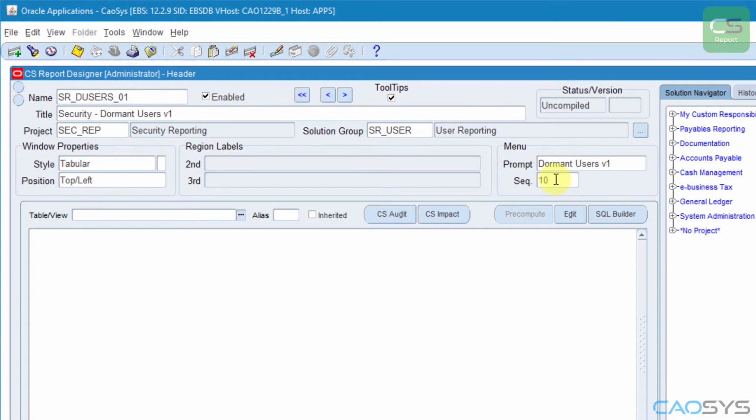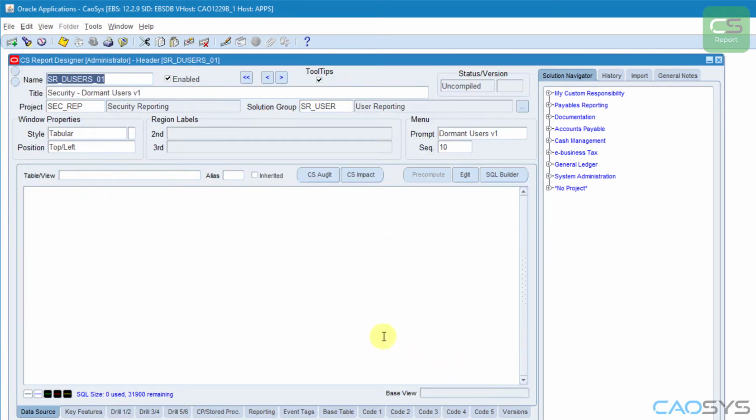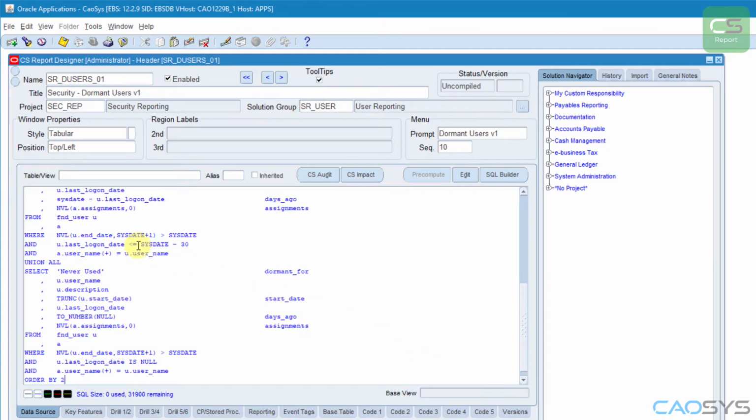Now, at the heart of any CS report solution is its data source. The data source can essentially be any EBS table or any custom table, any EBS or custom view. You can auto-generate SQL based on a CS audit entity if you're using that solution in our suite or CS Impact. You can also use SQL Builder, which is a simple point-and-click user interface to create your SQL statements. But in this case, I'm just going to paste in some SQL that I created earlier.